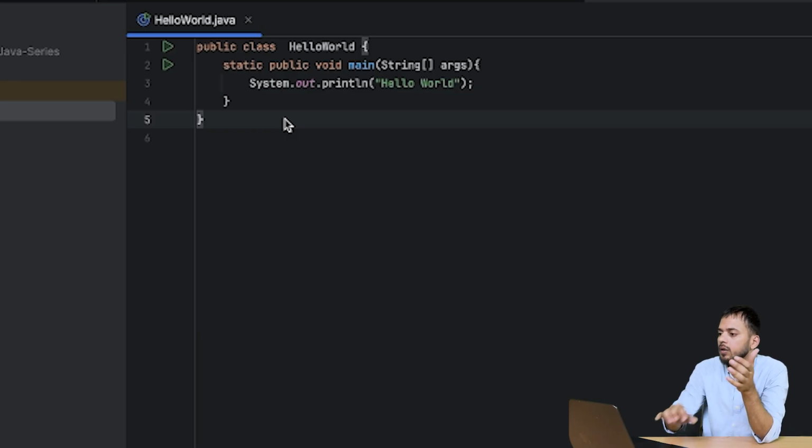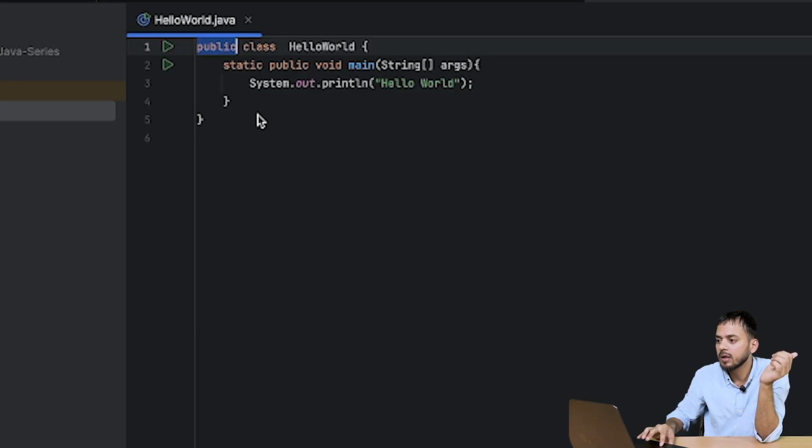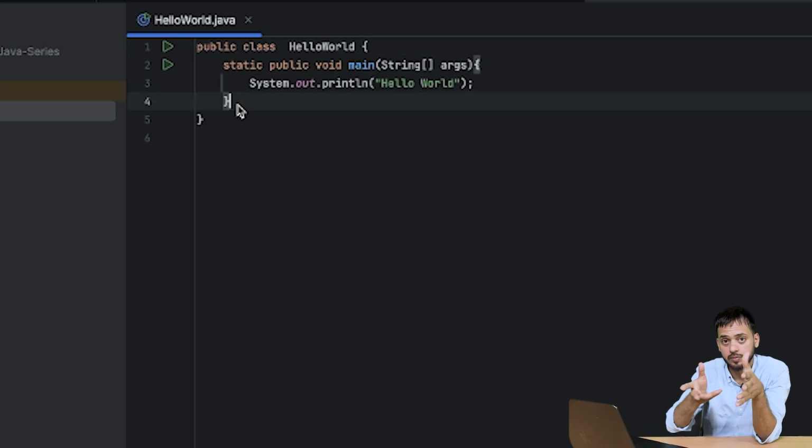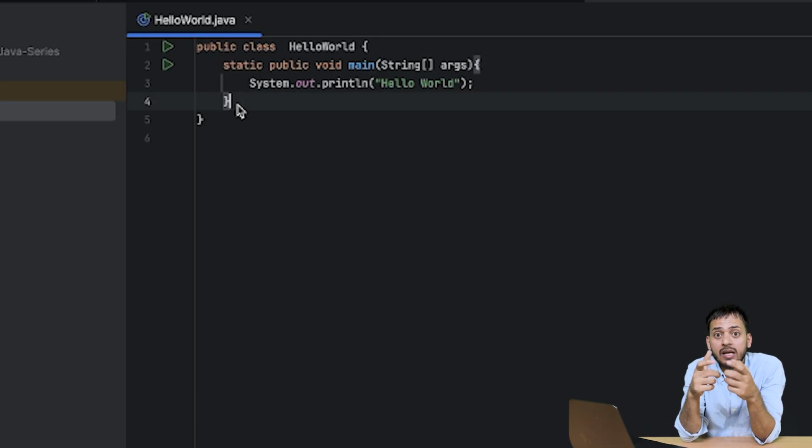And we can also see here the public access specifier on the class. To access that method, we need to first access that class, right? So just to enter that class, since the JVM is outside, the class must have the public access specifier. That's why the JVM was able to enter that class, and only when it enters the class can it access the main method. So with the class name also we must have the public access specifier.